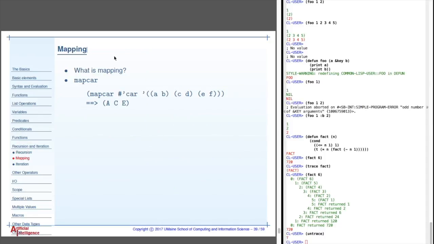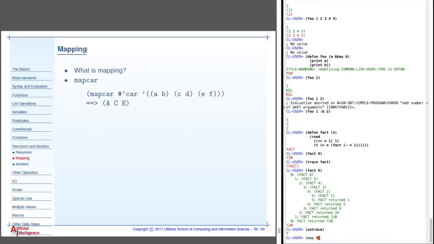Okay. Now, mapping. Mapping is another way of doing iteration, you can think of it. Lisp has a bunch of different map functions. The one I typically use is mapcar. What this does is it takes a function like car or whatever. Let's do cdr just for fun because I'm doing car there. It takes a function and applies it to the elements of a list.